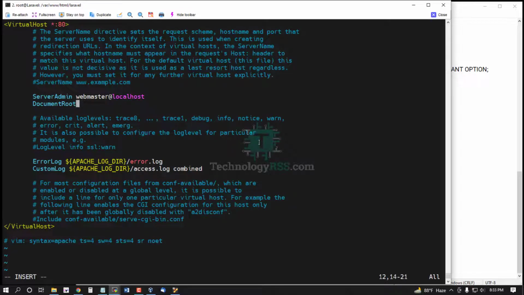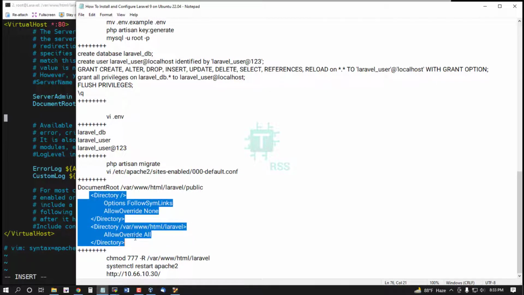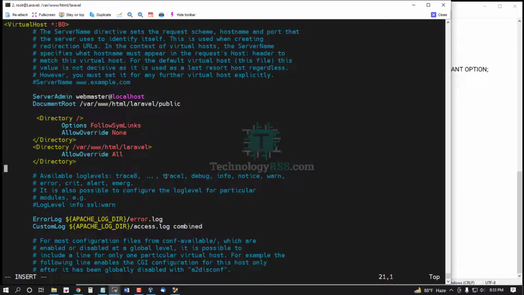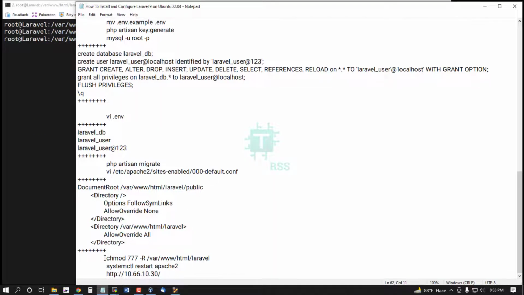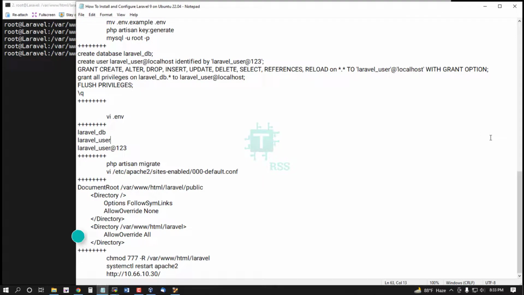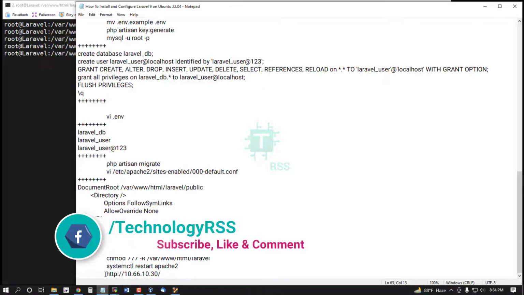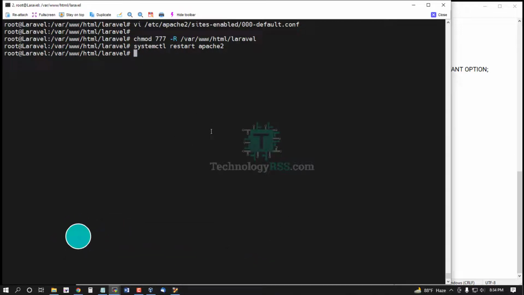the document root directory. This is my document root directory, and then add these lines into your default web configuration, and then again set up permission for your project folder, and then restart your web service Apache, or you can use Nginx or any other web server. Then access your default server IP address, and you can see the default Laravel page is coming.